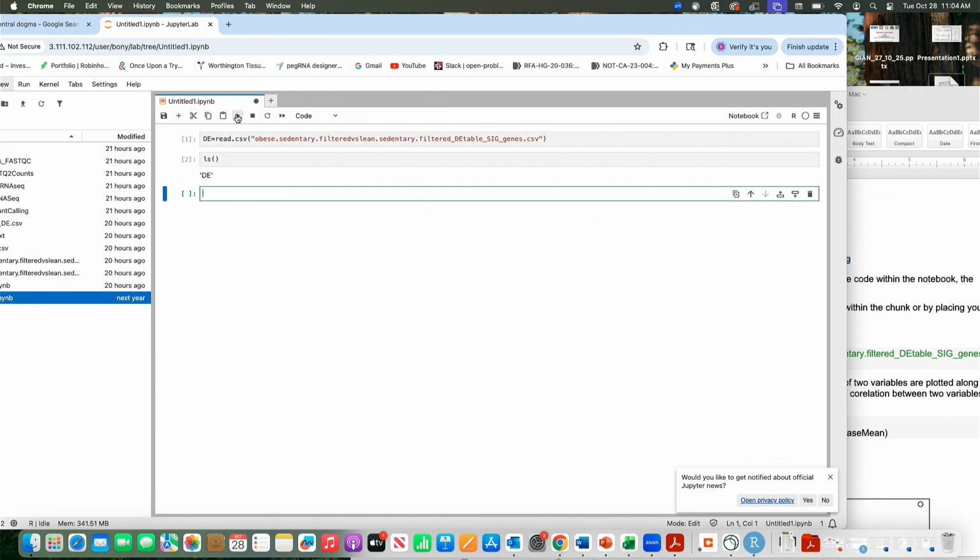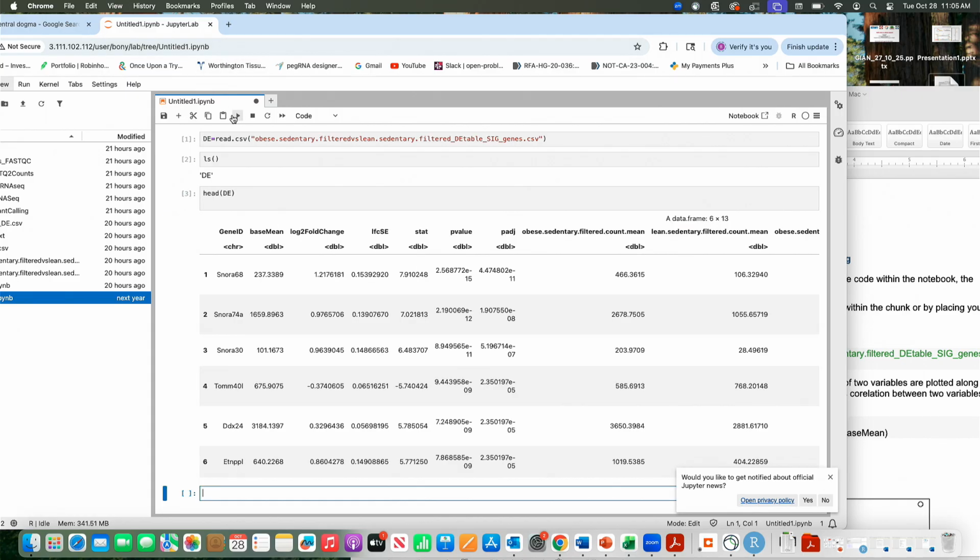So, again Francis showed me yesterday another command which was head. If we use head and we say DE and run it, it will show you the top 10 lines of that file, and you know how your file looks like. So, you can actually see the content of the file.